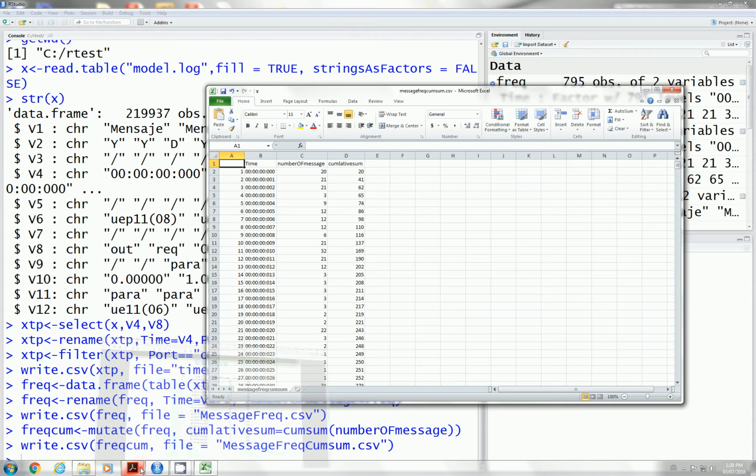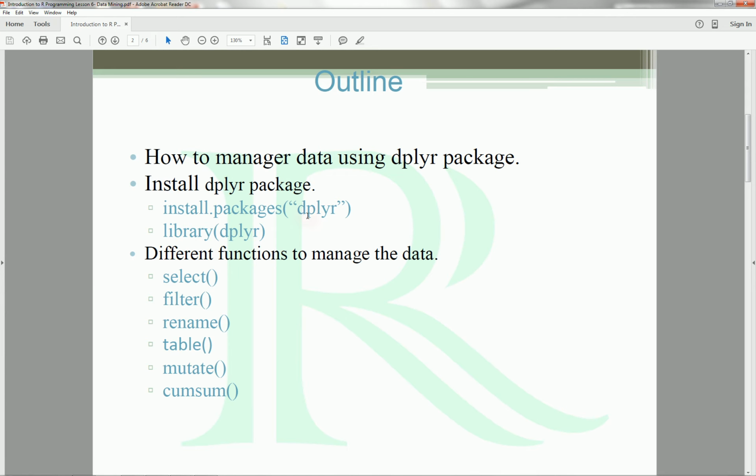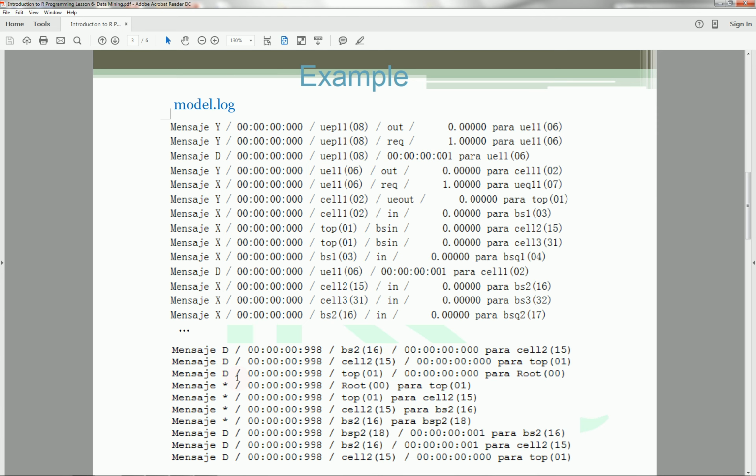We installed the package dplyr, used the library of dplyr, and used different functions to create the synthetic data from raw data by an example.